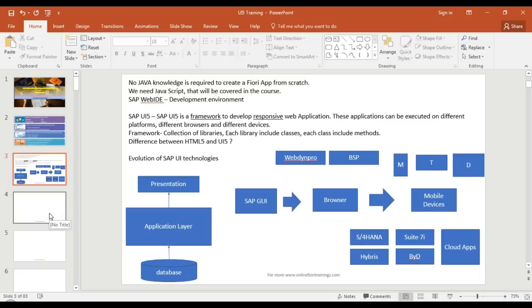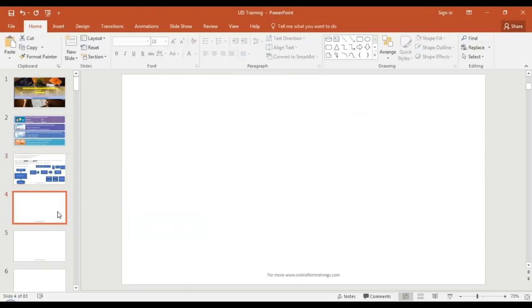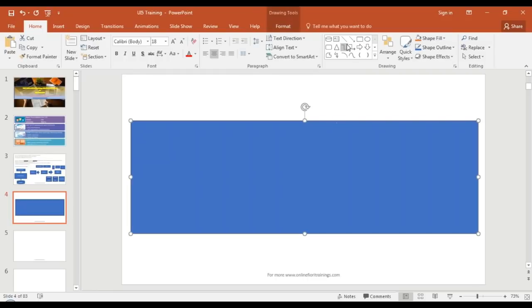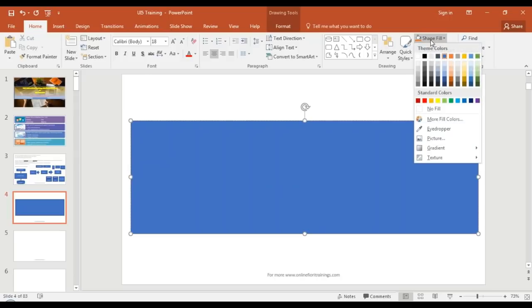So how are you going to start? As you know, it's a framework, and a framework is a collection of libraries. Similarly, in SAP UI5 we have libraries. So if I just quickly get inside the SAP UI5 framework, it will have libraries. What are all the different libraries the framework has?